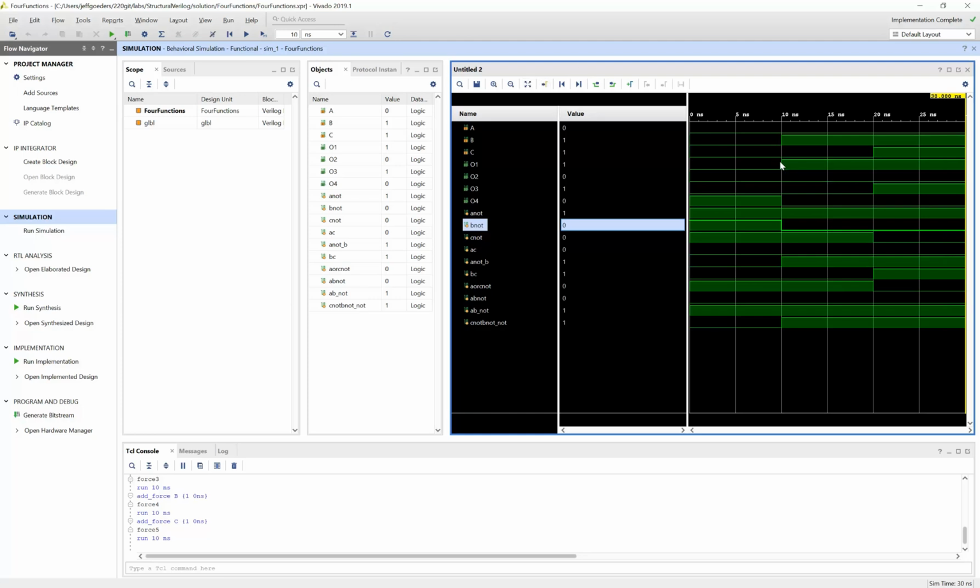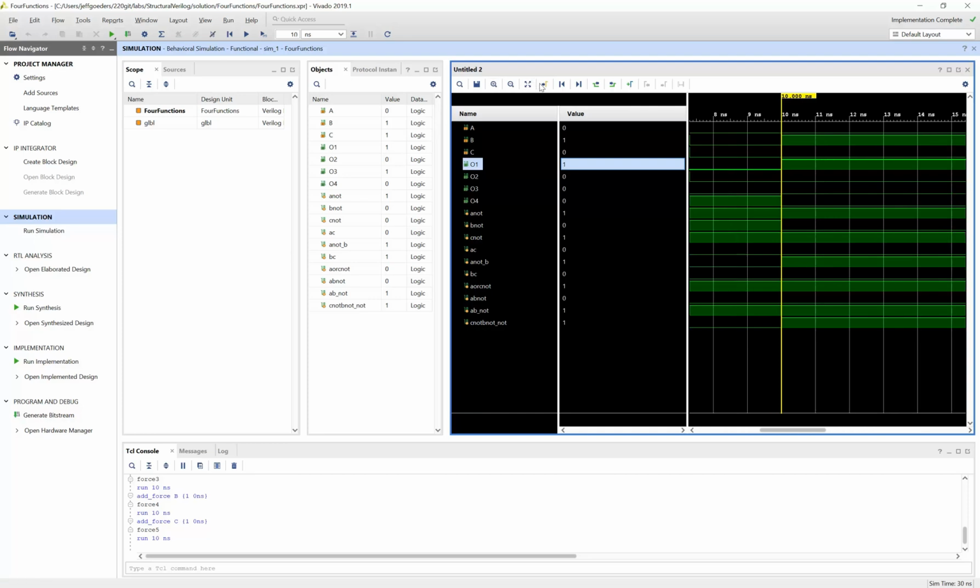Once we place a cursor, we can use this button to center the cursor on the screen. Let's see, there we go.